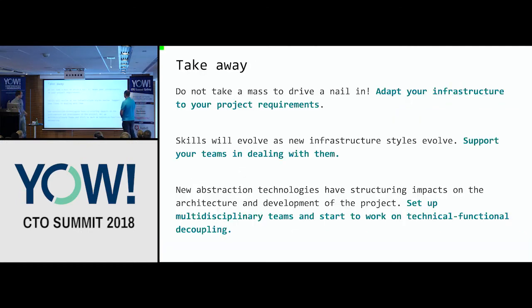So to wrap up, do not use a mask to drive an alien. Obviously, an architecture like Netflix's was not built in one day. So start simple, start to address whatever needs you have at the moment, and see how you can evolve over time. When you adopt new technologies, new infrastructure, then it means having new skill sets. So make sure you plan for that, how to train, how to support the teams towards this transition.